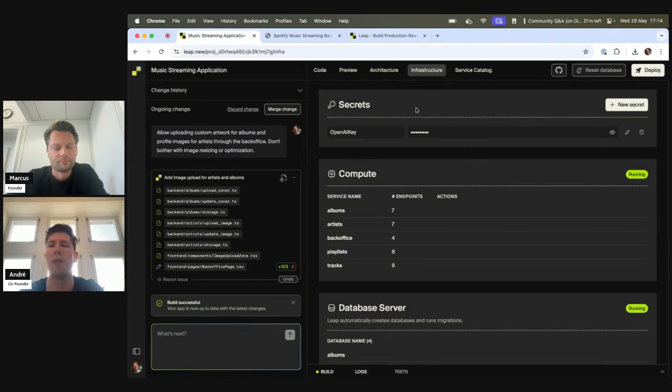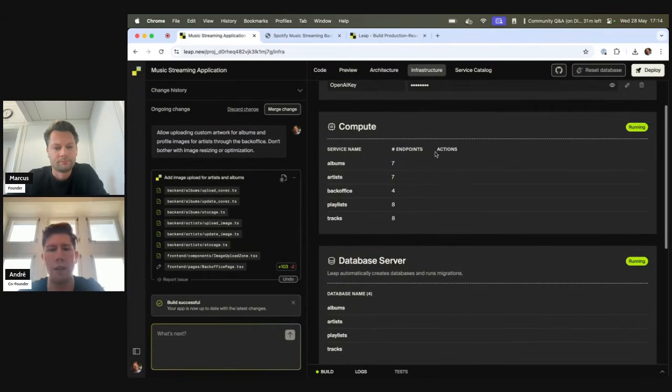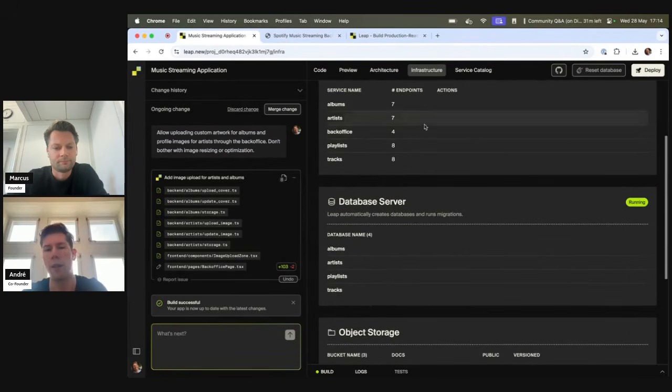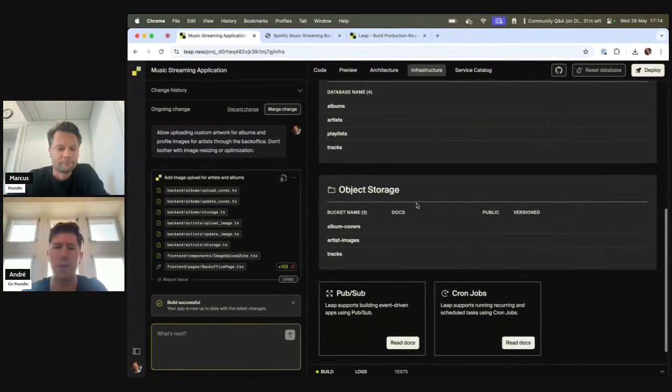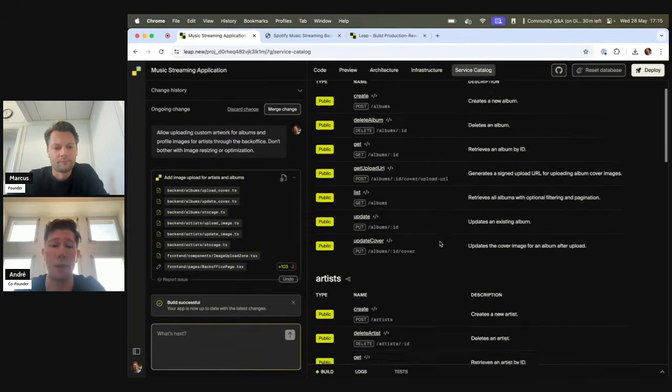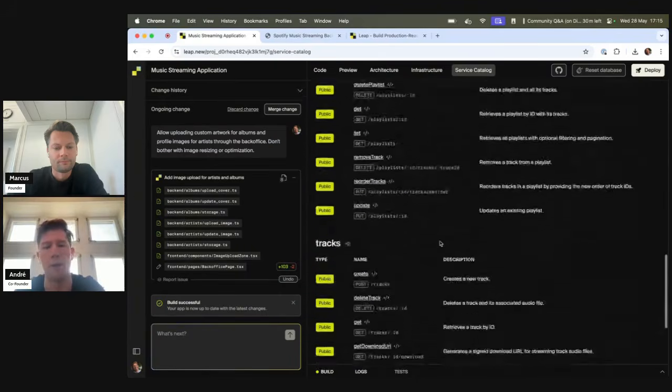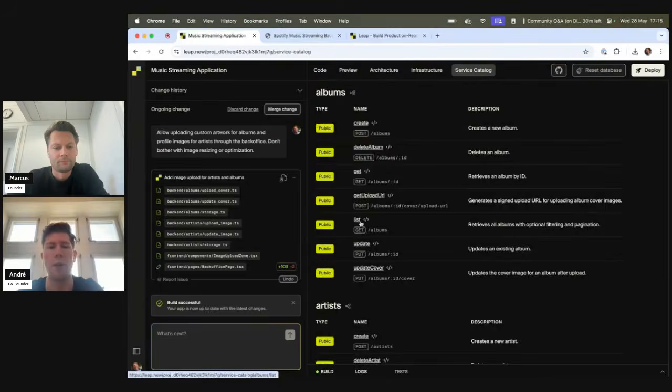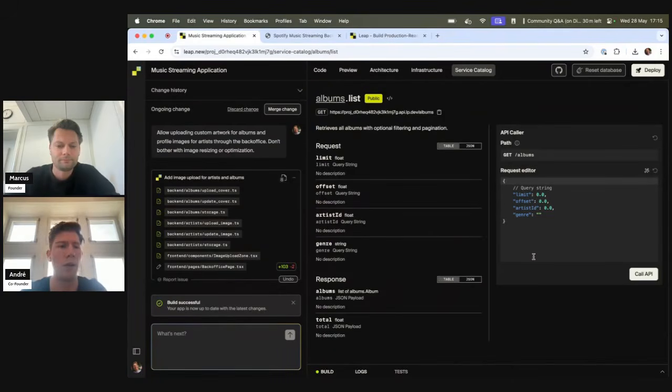We can take a look on the infrastructure page, and here you can see that you can define secrets. I've added my OpenAI key here so that I can generate part of that. We have all of the compute that's running. We have all the databases that are running. And we have object storage buckets for storing things like album covers and artist images and track audio. And then we have the service catalog where you can see the full API endpoints and services that have been created for every endpoint in the whole system. And all of this is generated automatically through the power of Encore together with Leap.